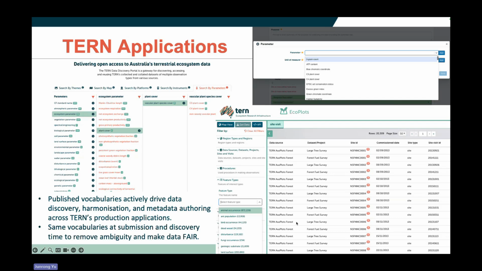And here is the EcoPlots. EcoPlots is the field survey application. It has a site, the physical site ID and the date and dataset source of each of the datasets. And this left side column is an aggregation of all of the filters we have so far, and each of the filters is enabled by vocabularies. So like this feature type, we have the feature type scheme with all of the feature types, and they can filter by feature types.